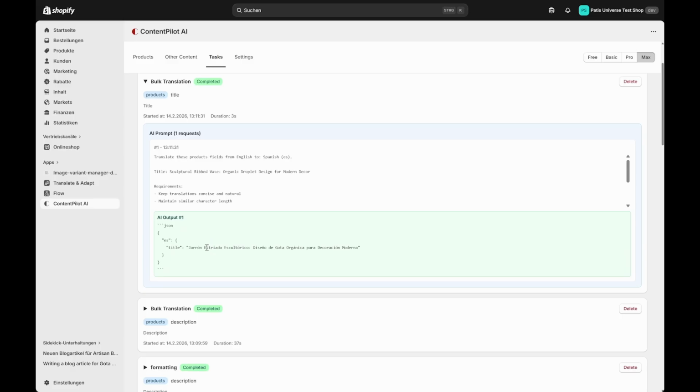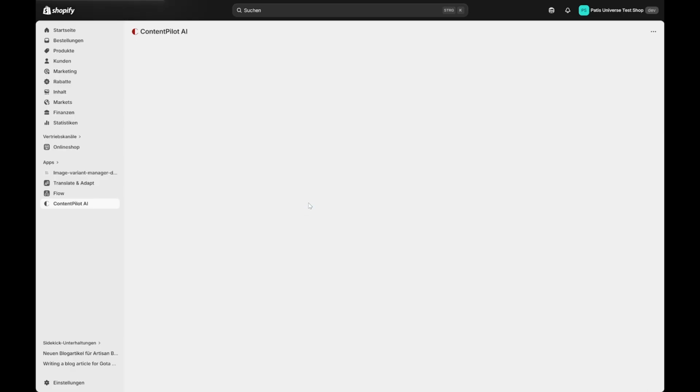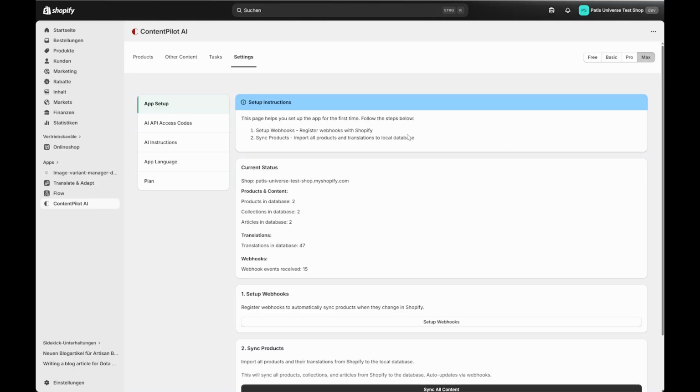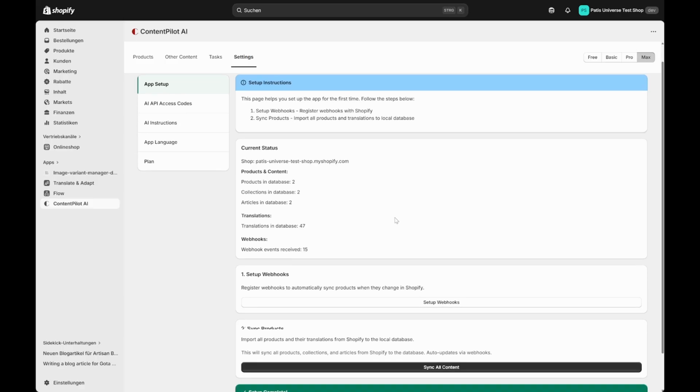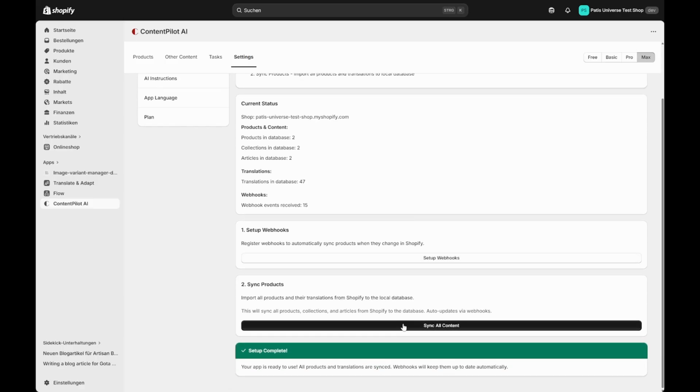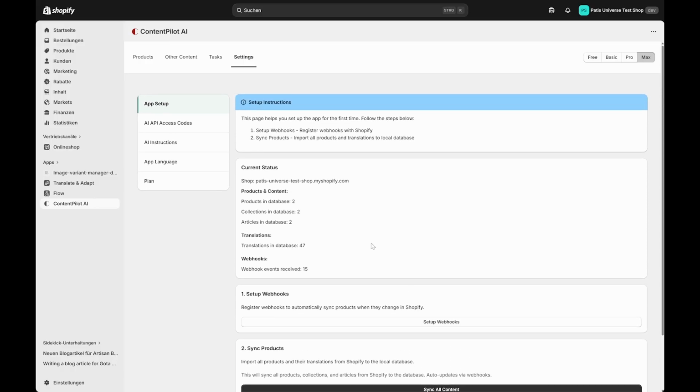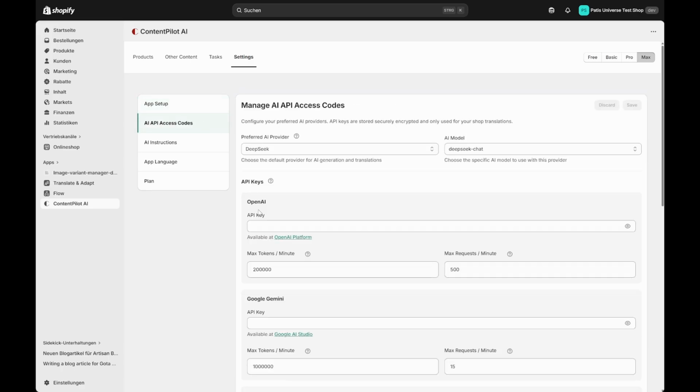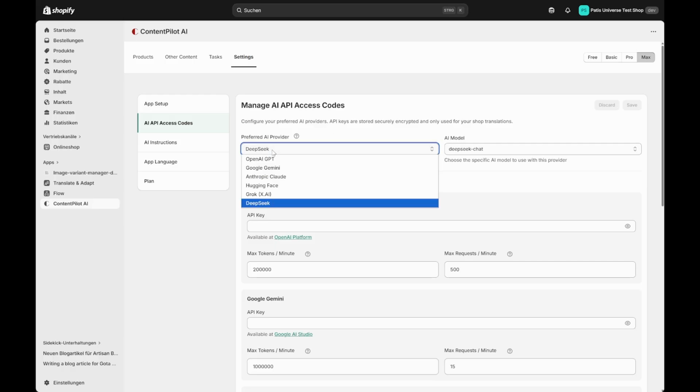Now to the settings. Here you can find the app setup. This is called initially during the installation of the app and runs automatically. Should there ever be issues with the displayed data, you could manually restart the data synchronization here. However, this should not be necessary. In this section, you can enter the access codes for the AI APIs for all supported AI models. Using this drop-down, you can select the desired model.